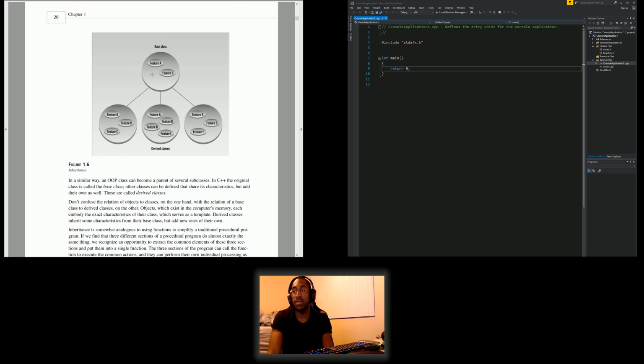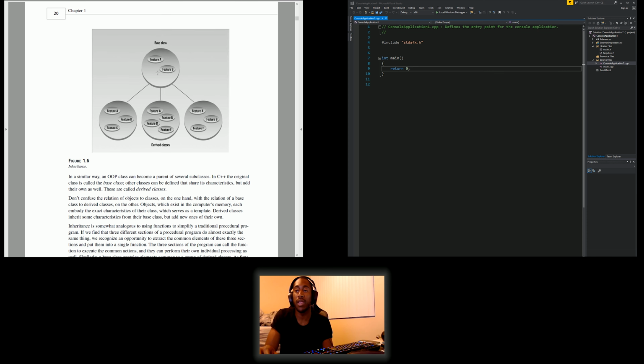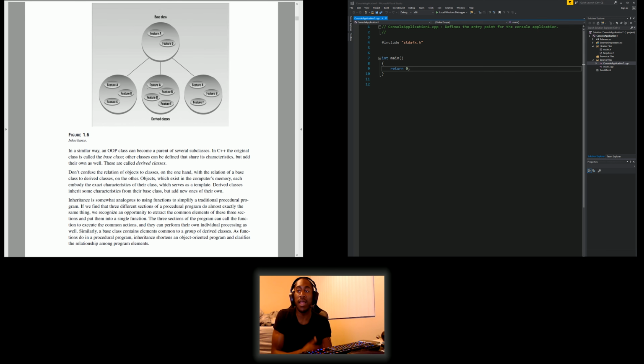Objects which exist in the computer's memory each embody the exact characteristics of their class, which serves as a template. Derived classes inherit some characteristics from their base class, but add new ones on their own. Inheritance is somewhat analogous to using functions to simplify a traditional procedural program.